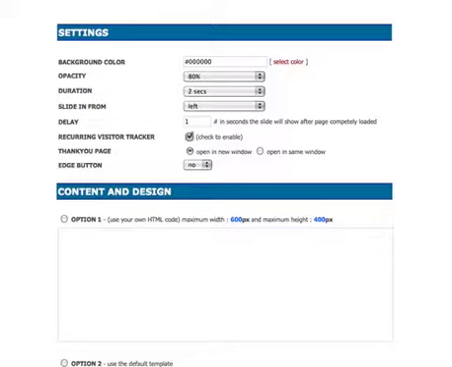Next, when someone does opt into your mailing list, do you want them to be redirected to your thank you page on a different tab on their internet browser or in a new window? We're going to say that we'd like to have the thank you page opening on a new browser tab.